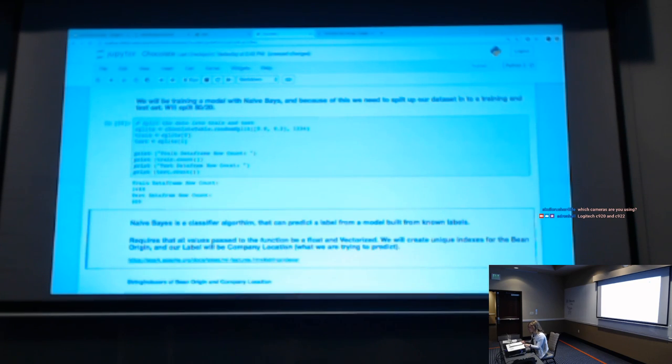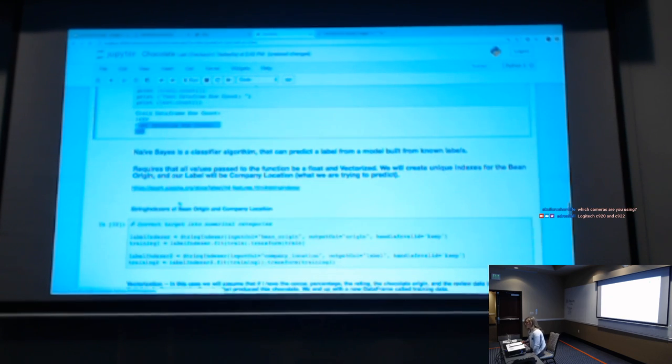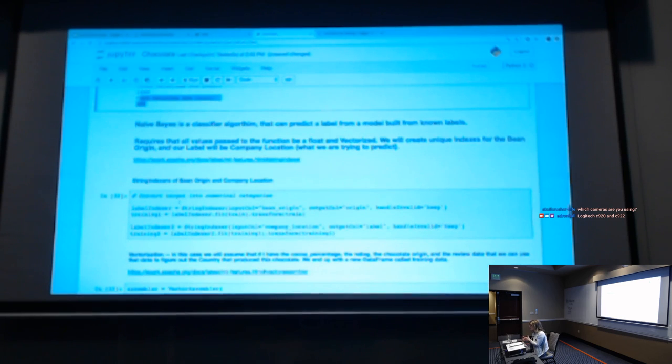So we do that, okay? So that seems like an 80-20 split. So naive Bayes, again, is a classifier algorithm, and we need to predict a label. We need to tell it which label we're trying to predict on, so that way it knows, right?